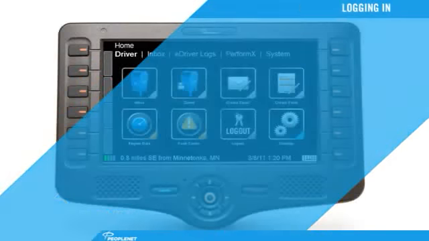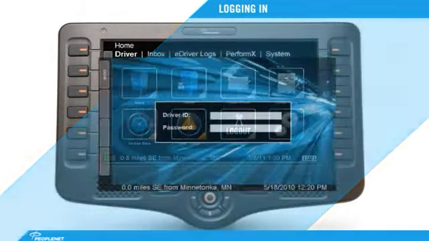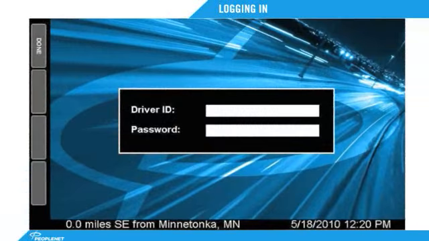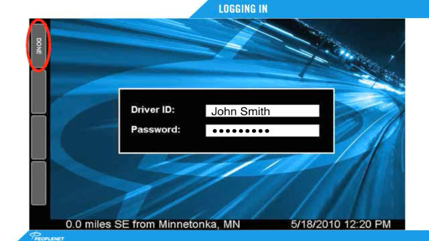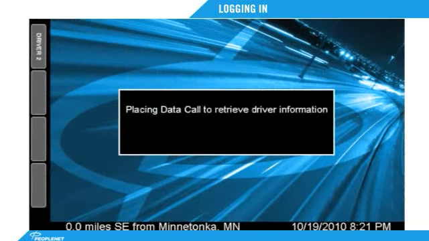When you start the truck's ignition, Blue starts up automatically and displays the login screen. Both eDriver logs users and non-users must log in. Enter your driver ID and password. Then press Enter on the keyboard or select Done. A data call will initiate to retrieve your information.